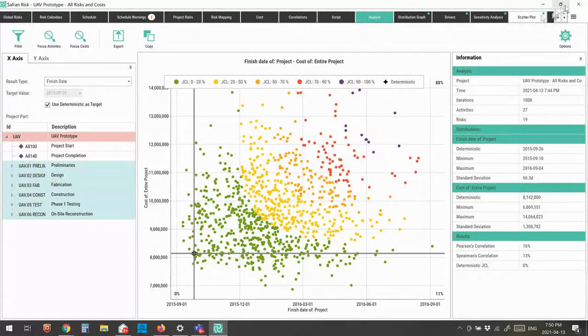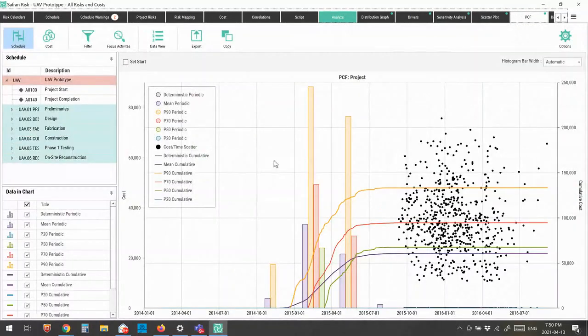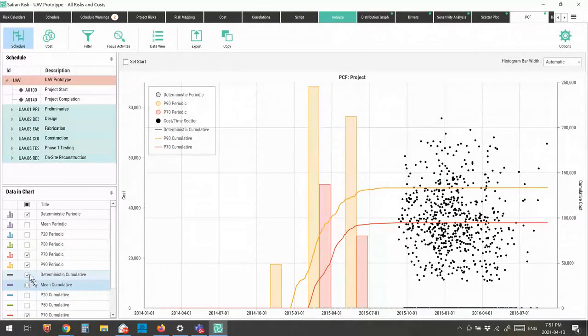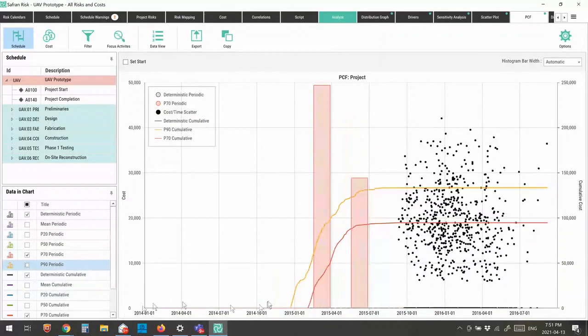Now, because we've also got the costs and the schedule together, we can also do a probabilistic cash flow. So we can develop this and say, okay, where are we likely to end up spending our money on this particular project. So maybe I just want, there's a lot of noise here. Maybe I'll just turn a few of these off. Let's just leave the P70 values on. Turn these off. So we'll leave on our deterministic and our P70 values.